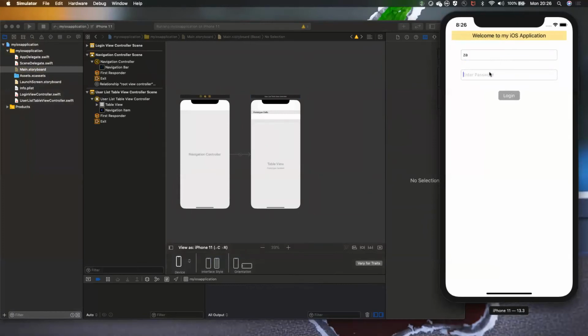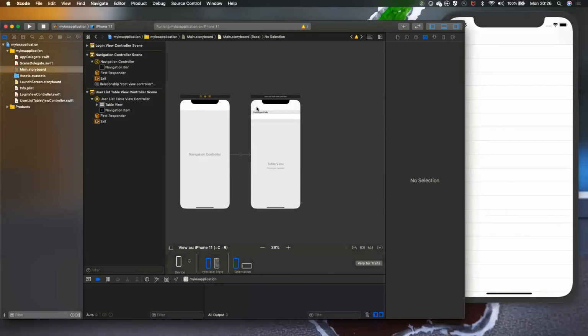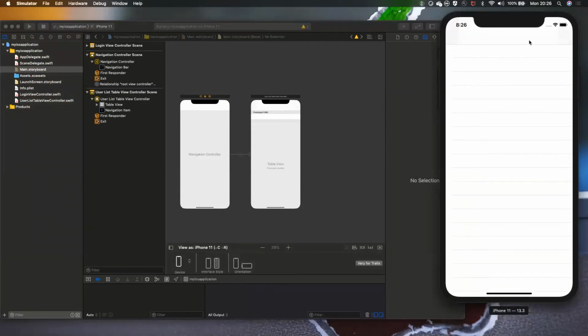I'll just provide some random text. I'm clicking on login. So now you can see there is a top navigation bar, and the table view will be loaded under that. So that is the purpose of the navigation bar. Now you can add buttons here like a back button or done button based on the requirement. So now I will just add the back button. So we need to come back to the login screen, right? So currently we can't come back to the login screen.